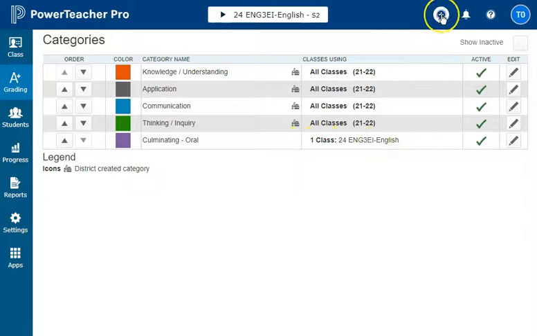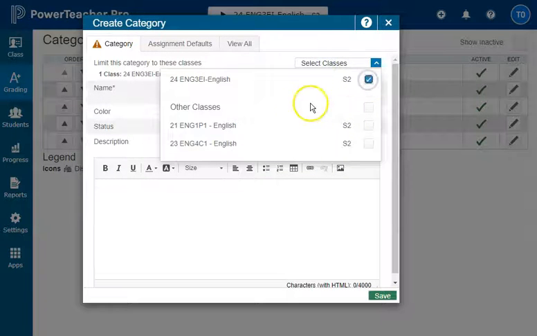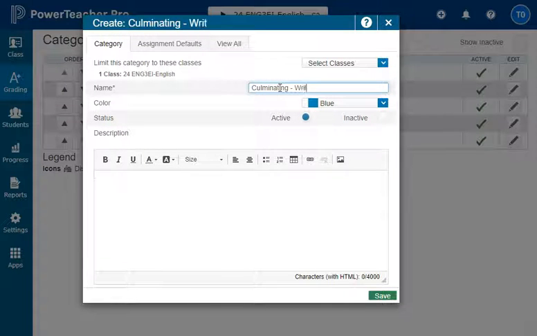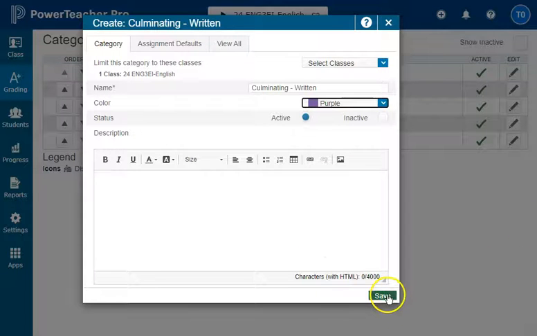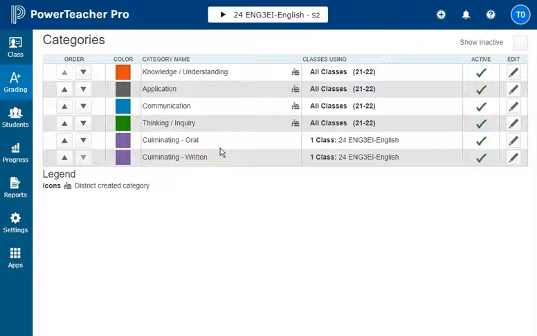So I'll do the same thing. Hit the category, choose the class, and culminating written. Purple. And now I have those categories. However, I haven't done anything with the weighting yet. So I'm going to have to make changes to the weightings once I've customized the list.